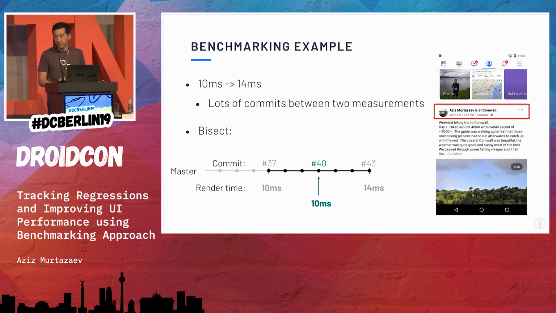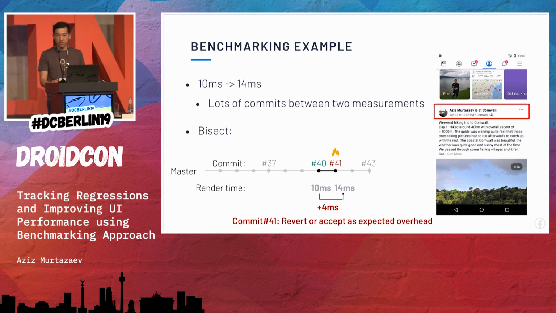So for number 40, it's 10 milliseconds, so the regression is on the right side. For 42, it's 14 milliseconds, so it's on the left side. And we do the same for 41, and then we finally found that commit number 41 is increasing the rendering time. So now we found the blame commit. We can either revert it, if this was an unintended change, or maybe accept it if this was expected overhead, some new functionality that uses some computation.